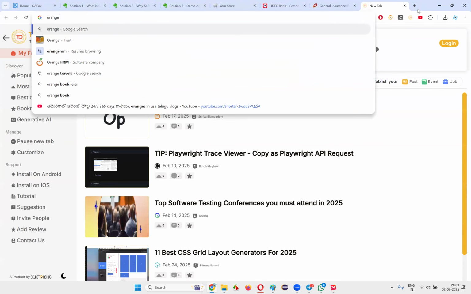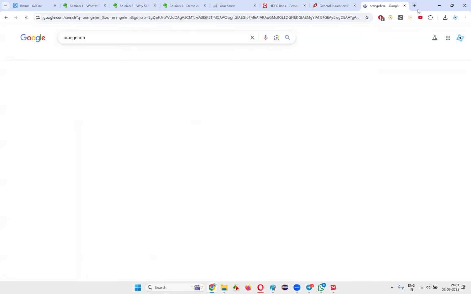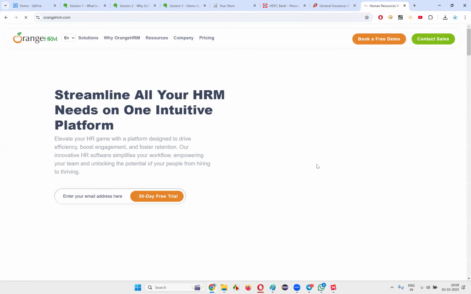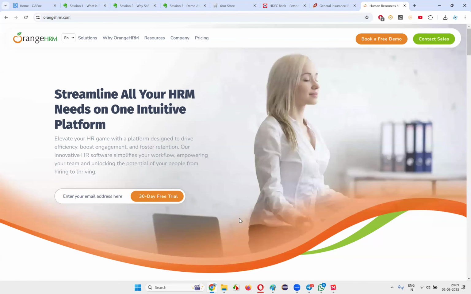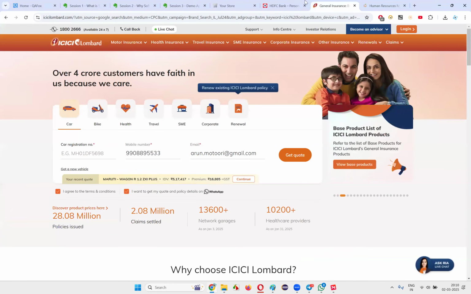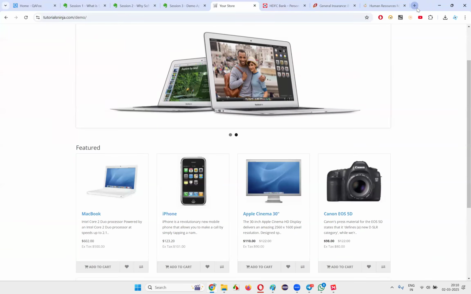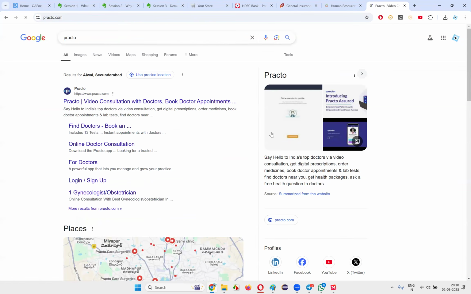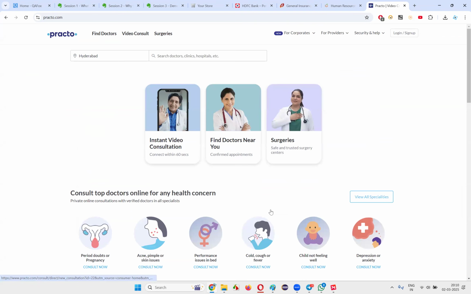If I take you to Orange HRM, what is this domain? Can anyone say which domain this is? ERP, Enterprise Resource Planning. This is ERP, guys. This is insurance. This is banking. If I take one application like Practo, which type of application is it? By looking at the screen, you can say healthcare. This is the healthcare domain.